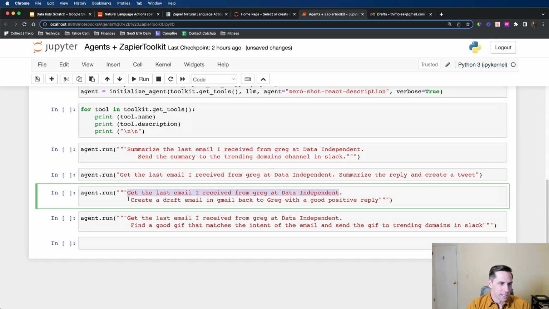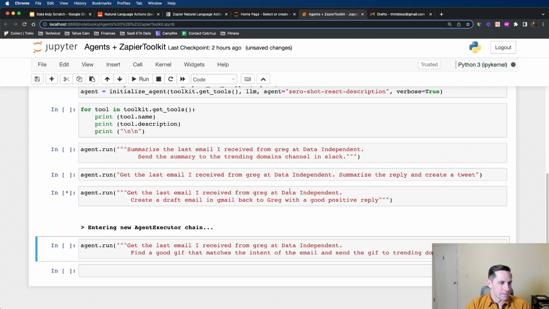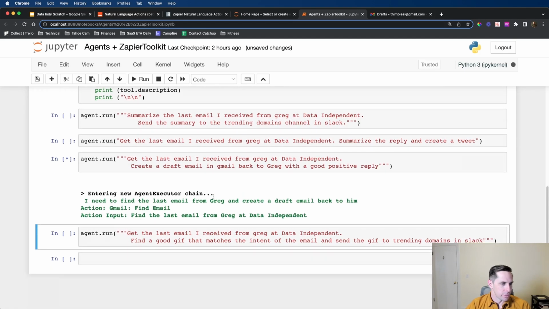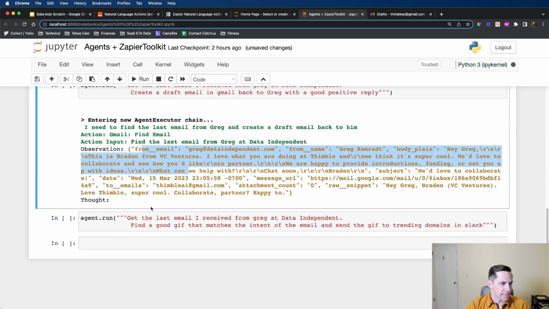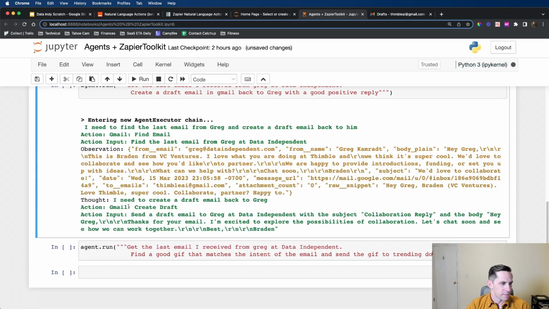Greg at Data Independent, create a draft email in Gmail back to Greg with a good positive reply. Let's go ahead and do this one. So it's gonna go grab that email. Awesome, same one we've been looking at. There's the email. Then it's gonna ask for a thought. It needs to create, awesome. Action input, create a draft.